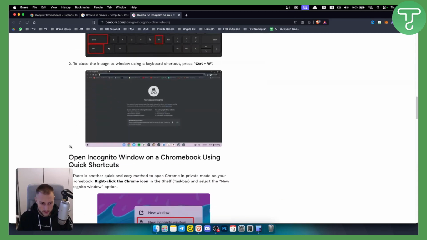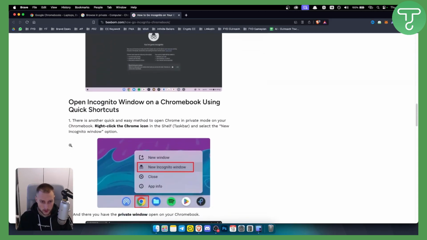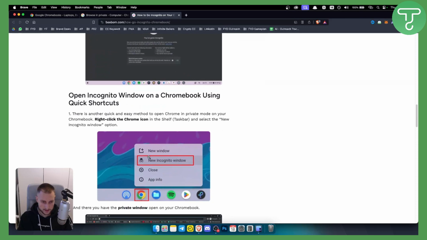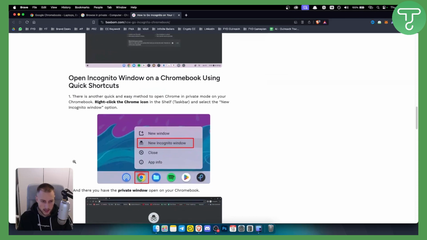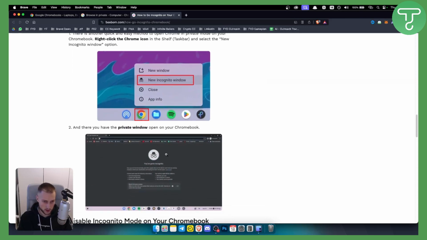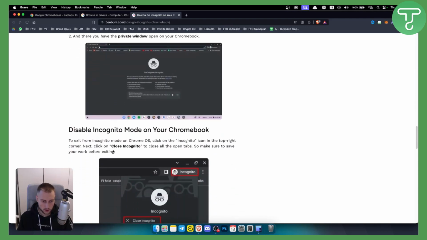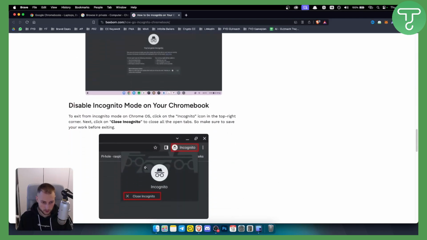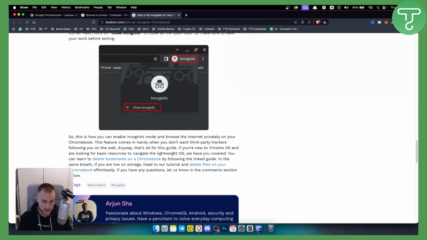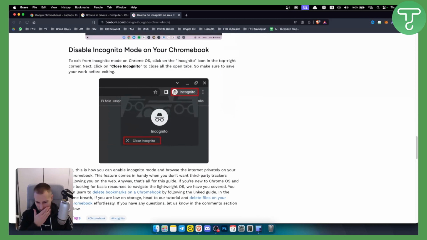Now, you can also open an incognito window on Chromebook using quick shortcuts, which is right click and then New incognito window. And there you will have a private window open on your Chromebook. You can also close incognito mode on your Chromebook by going to the incognito window, right clicking, and then you will be able to close incognito. And yeah, that's pretty much a couple of ways you will be able to go incognito on a school Chromebook.